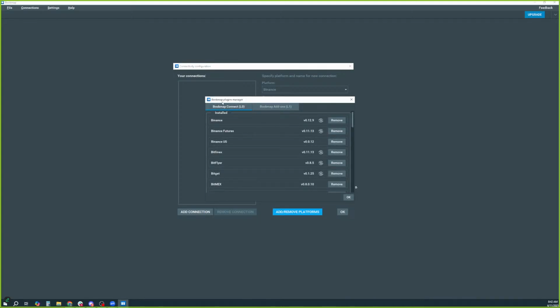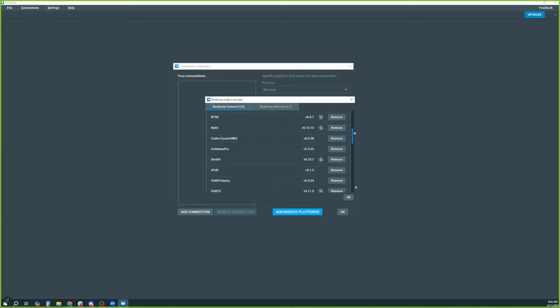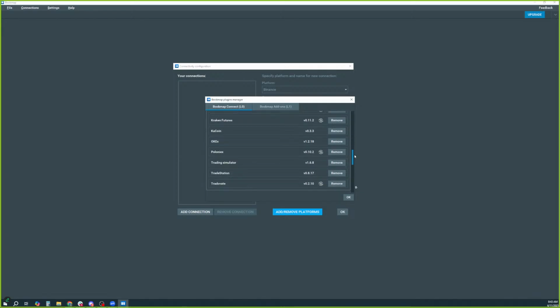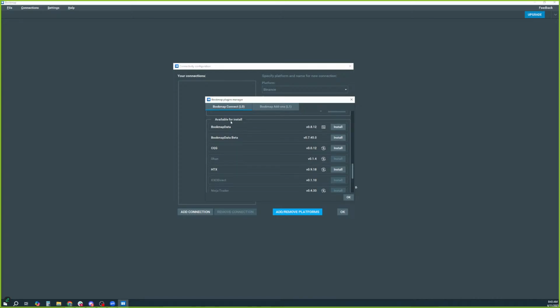And then you can see the Bookmap plugin manager here. And Bookmap Connect Layer 0. This is where we are. You can see all these different adapters I have installed here. You can see IQ feed. You can see several. Actually, the vast majority are crypto exchanges here. But there are other exchanges, and you can see others down here available for installation here, like CQG and Ninja and OKEx, or whatever it is. So there are several in here.